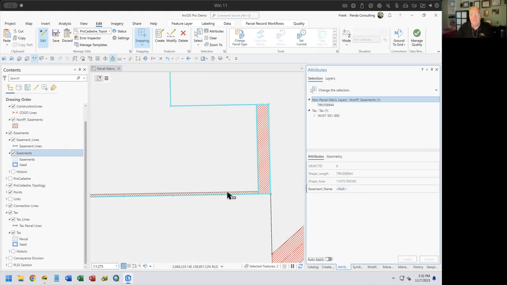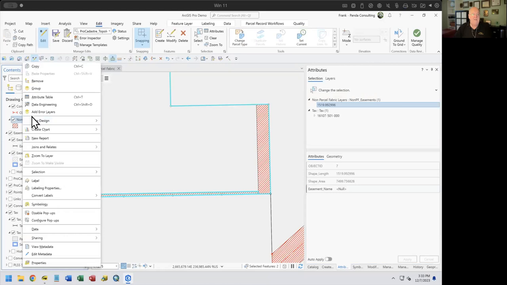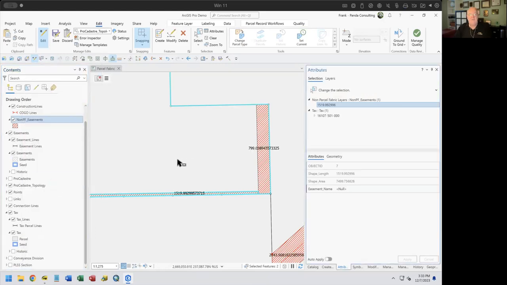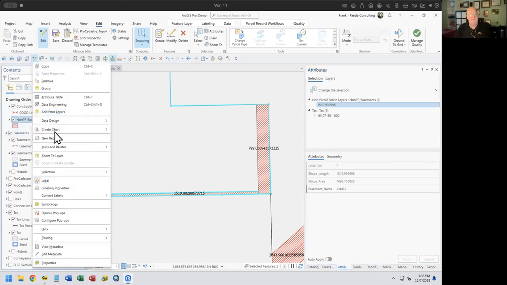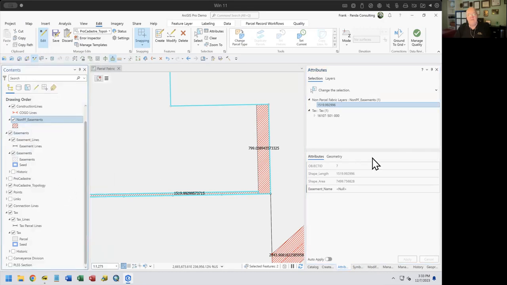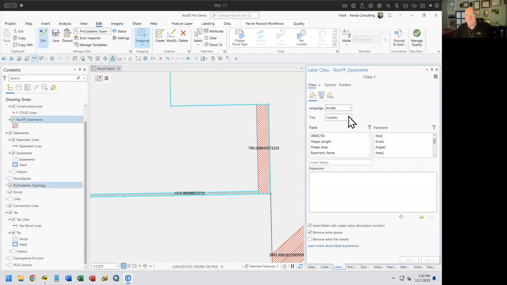All right. This here is a 10-foot easement. And I could even go and label these. Let's go ahead and label them with the correct components. Shape length in here. We want actually the easement name here.